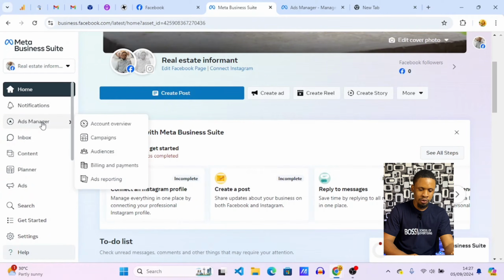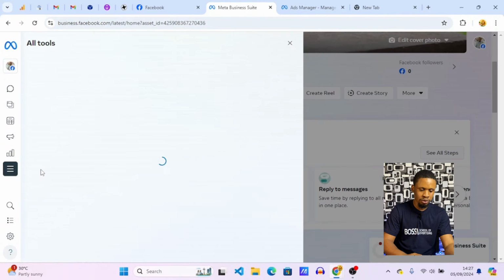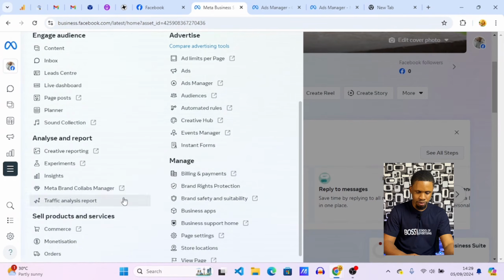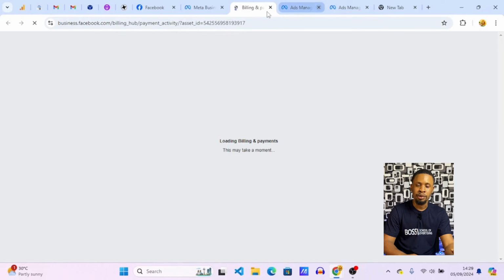So how do I go about that? I'll scroll up, I'll go to all tools. Let me go back. Let me go to billings and payments. Billings and payments is also a feature of Meta Business Manager, not Meta Business Suite. So it's just connected to Meta Business Suite.